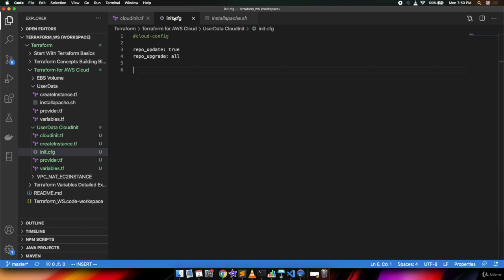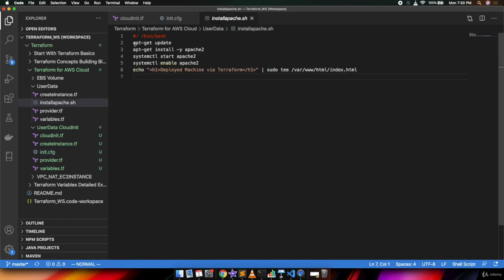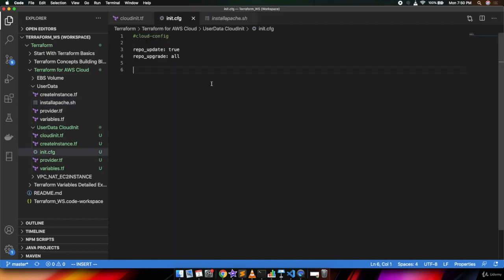Now you can see inside your configuration, after the package update, what we were doing was installing something, and what we were installing was Apache 2. So we will define the packages over here, and over here we need to define the package which I want to install. I want to install Apache 2. So I will define Apache 2 over here.